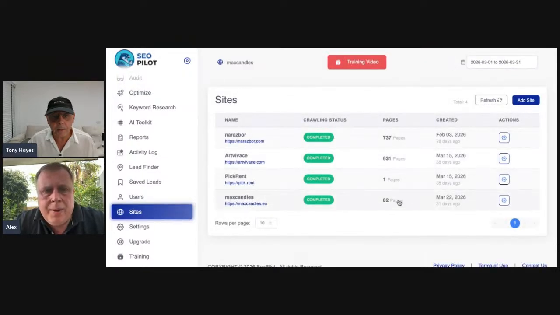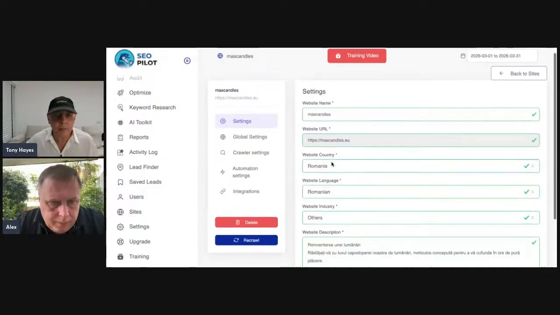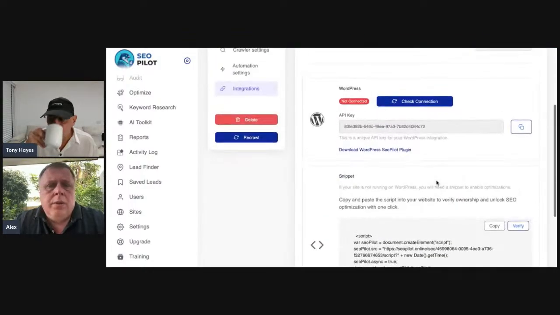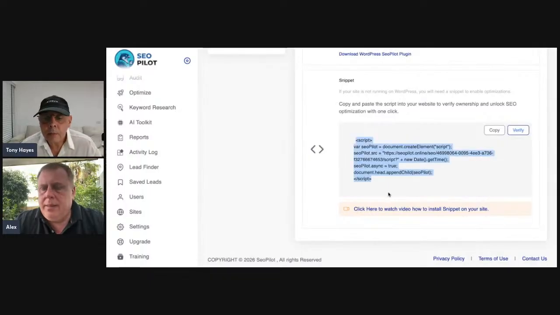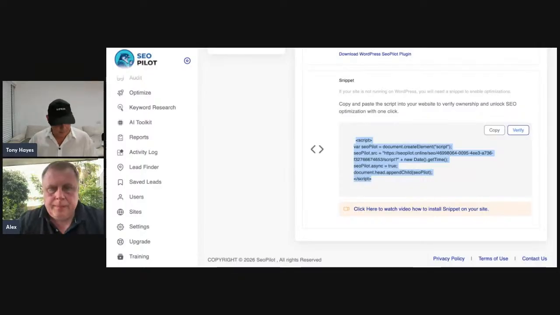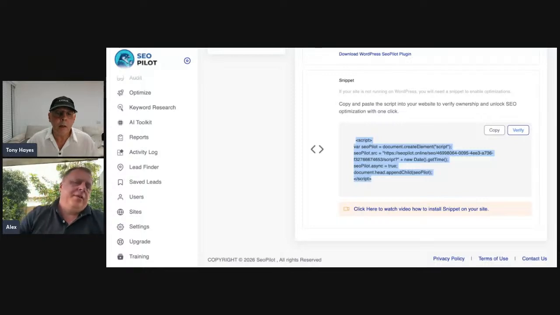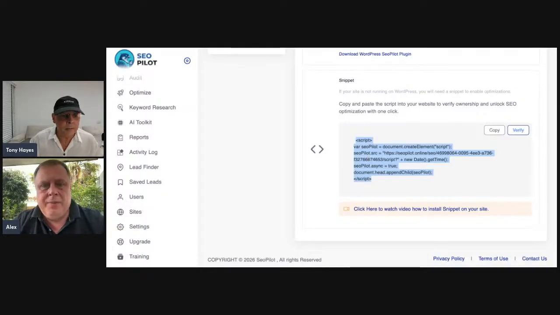Actually, not. Let me show you. We have two types. For WordPress, we have a plugin, but for any other site, you just put this code in your page header, and the software will work in a similar way as it does with WordPress. Yeah, that's even better. Shopify, anything actually. Even any 20-year-old sites, it will work with.